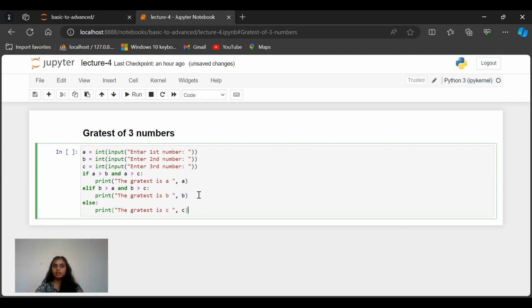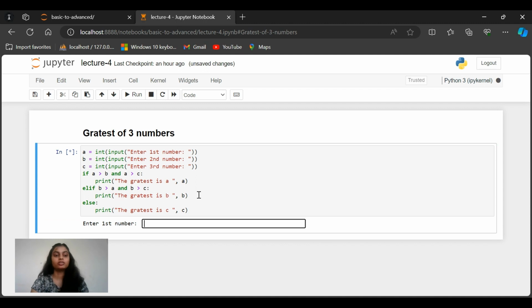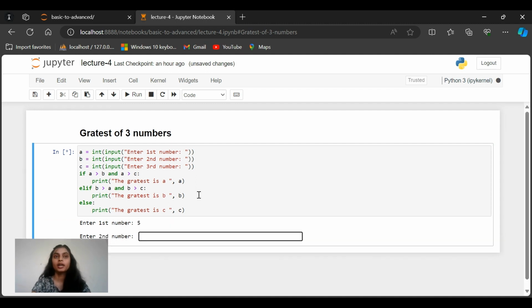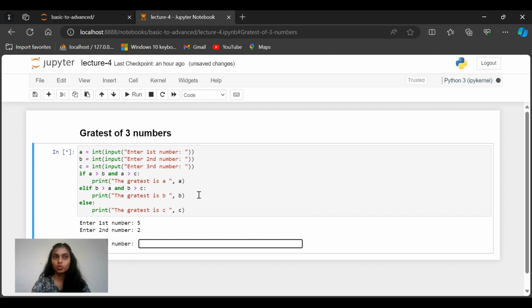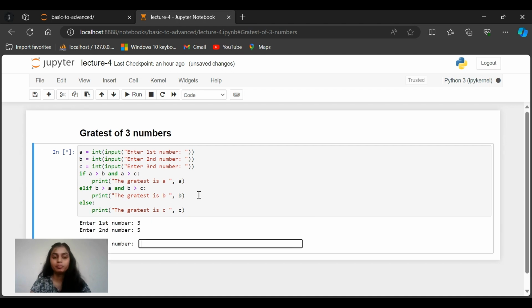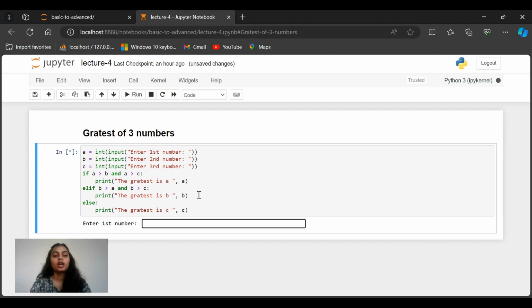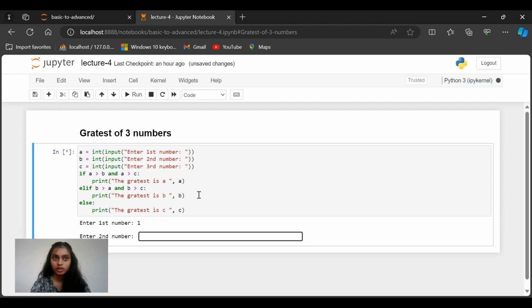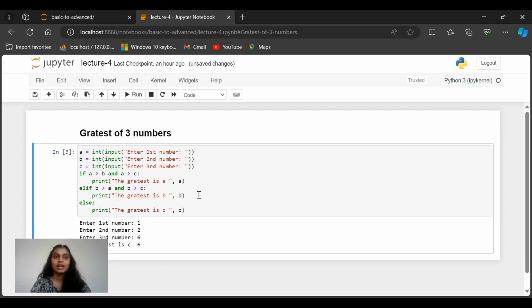But there is a problem in this code. So we will be figuring it out once we execute. First number I'm giving 5, second number 2, third number 1. So the greatest is A, that is 5. Okay. So now I'll be giving A as 3, B as 5 and C as 2. Greatest is B, 5. This is also running fine. Now I'll be checking A as 1, B as 2, C as 6. The greatest is 6. So this is also working fine.